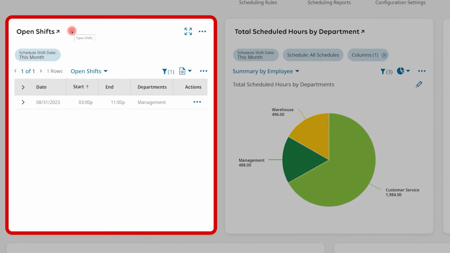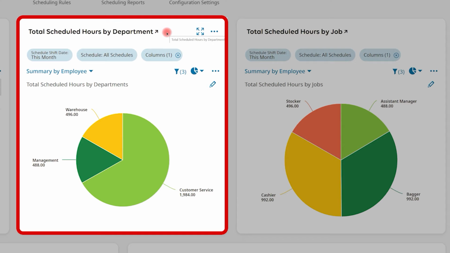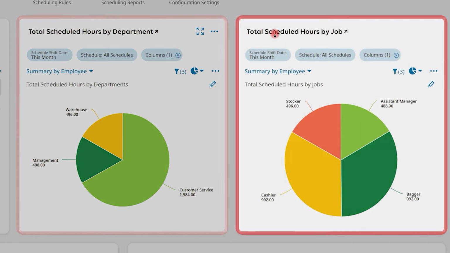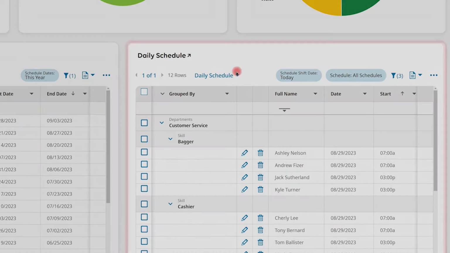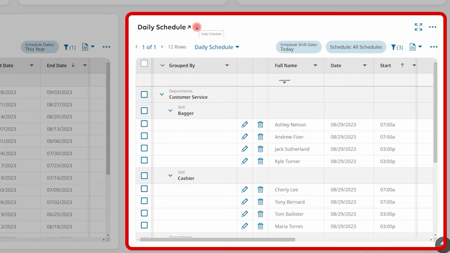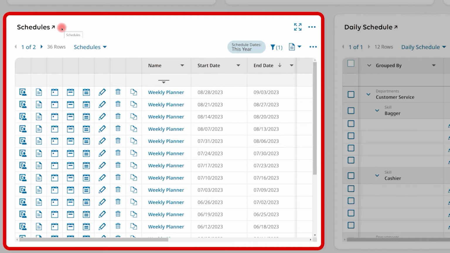In this example, we have a tile that will flag any open shifts that need to be filled. We also have a couple of tiles here that show us how many hours are being scheduled across different departments or jobs within our organization. We can also see everyone who is scheduled to work today. And finally, we have a tile that is showing us all of the schedules that have been created for this company, allowing us quick access to review or make edits to an existing schedule.